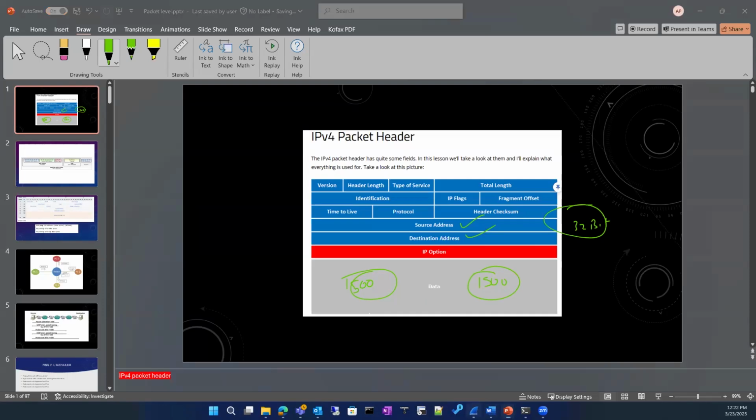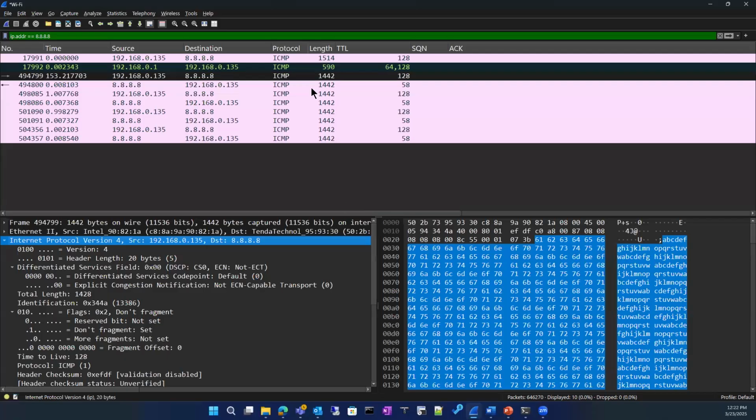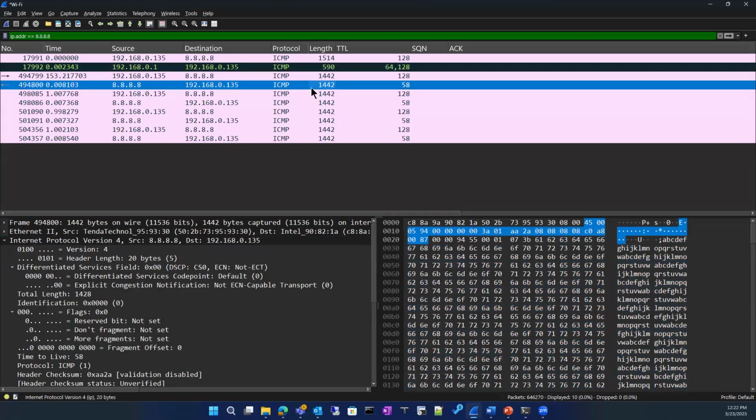Even if you see this capture, it is sending 1442 bytes, not 1500 bytes of data. So the rest, we would say around 100 bytes, is used for other header values: your source address 32 bits, destination 32 bits, and if you're using IP options as well. That's something you should understand, why you see a different value there.